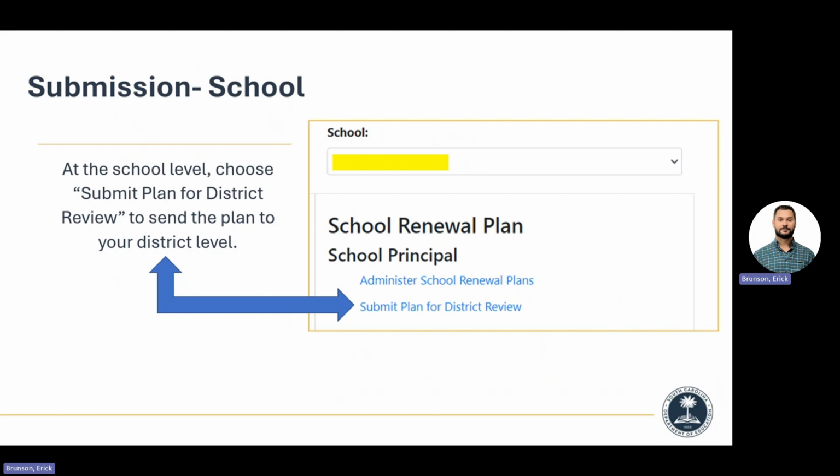Once you are completed, you're going to submit plan for district review. And then it's going to go to your district. Some sites send their actual plan to their district contact person, and the district contact person does all of that. That's fine as well.